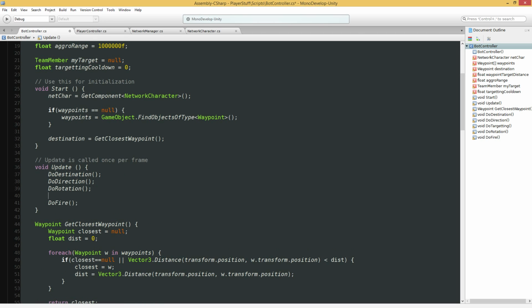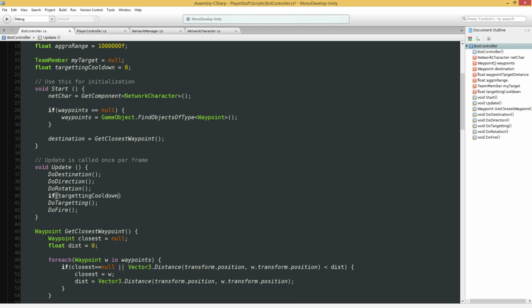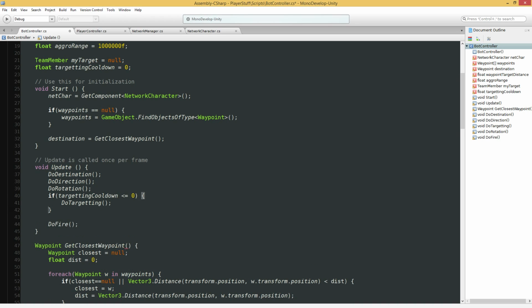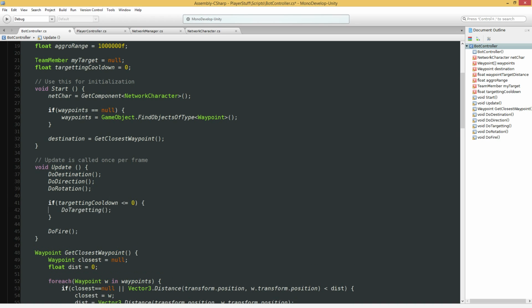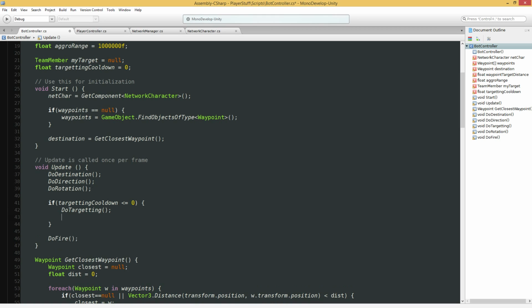First of all, do targeting. We forgot to actually call this function. That would have been bad. If targeting cooldown is less than or equal to 0, then we do the targeting. And we want to figure out some sort of delay. How frequently do we want to do this? Because we're going to reset the targeting cooldown. So maybe we want to update our targeting cooldown every half second. Every half second, we scan for a target.